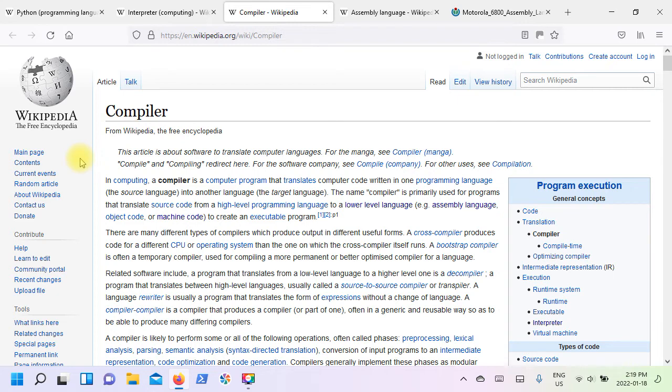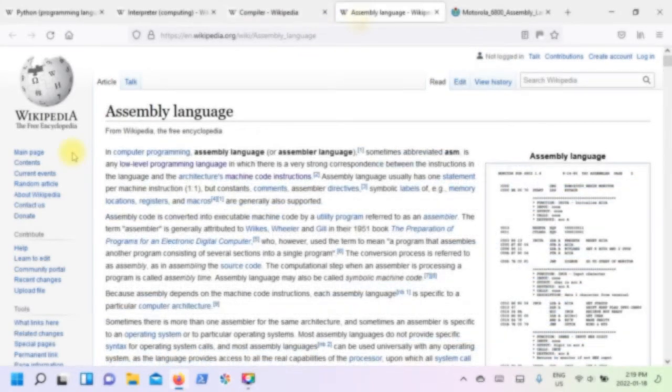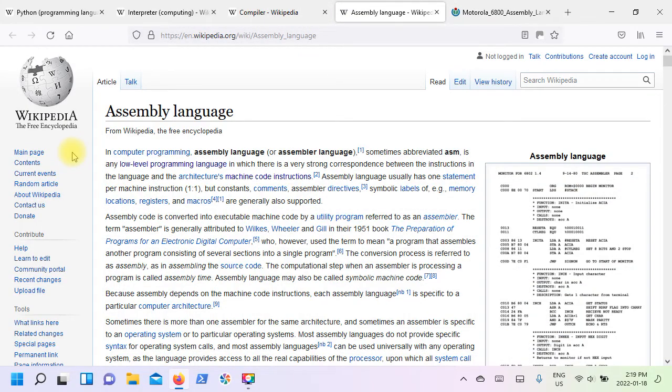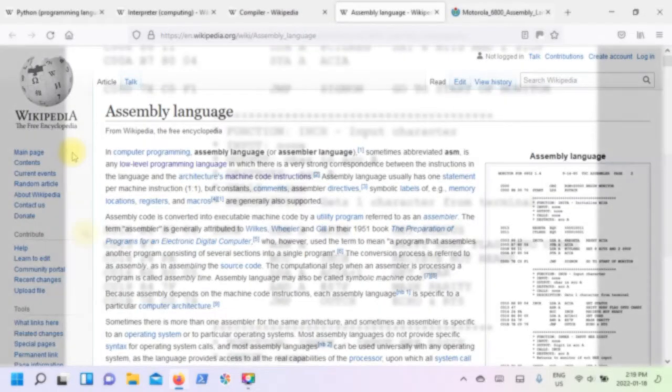So what is assembly language? In computer programming, assembly language, sometimes abbreviated as ASM, is any low-level programming language in which there is a very strong correspondence between the instructions in the language and the architecture's machine code instructions.